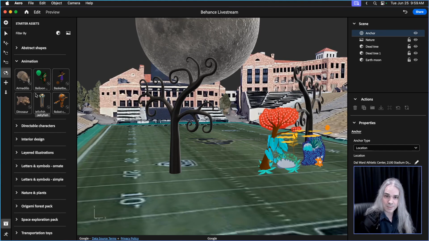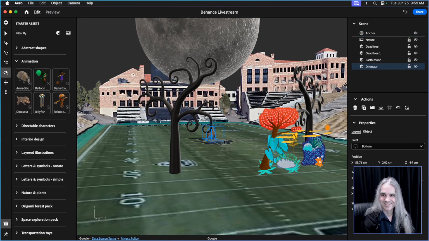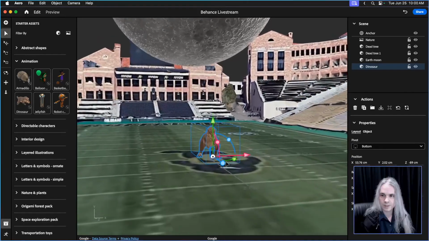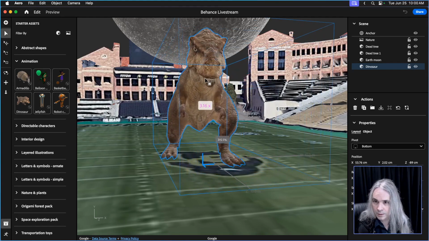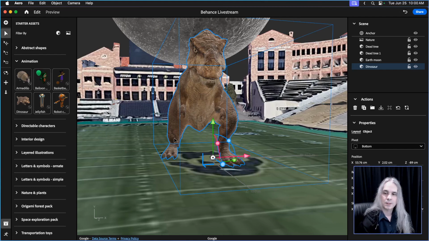Yeah, so we got some animated stuff here. Let's throw a dinosaur in. Why not? And yeah, if I go and zoom in here, right, we can make the dinosaur bigger as well.